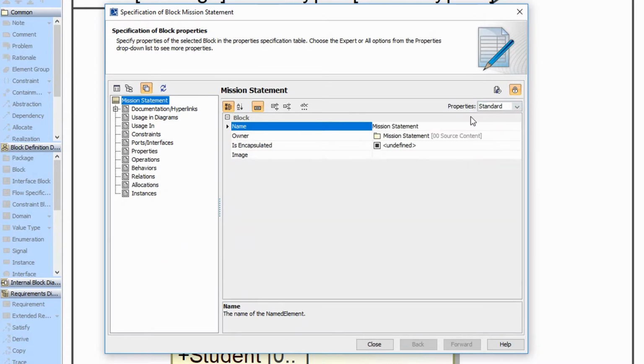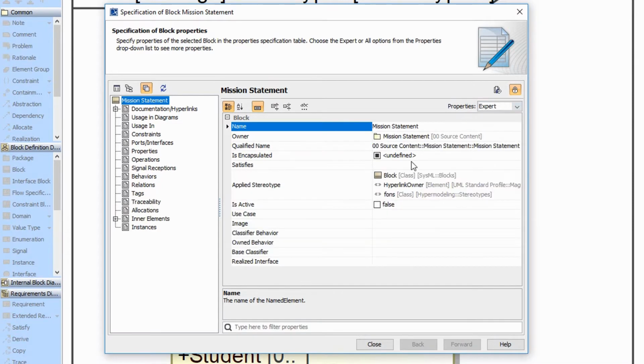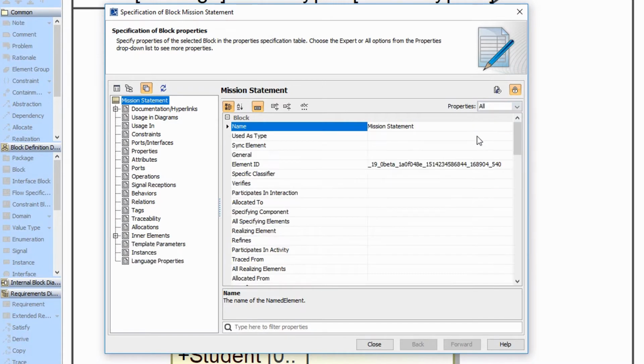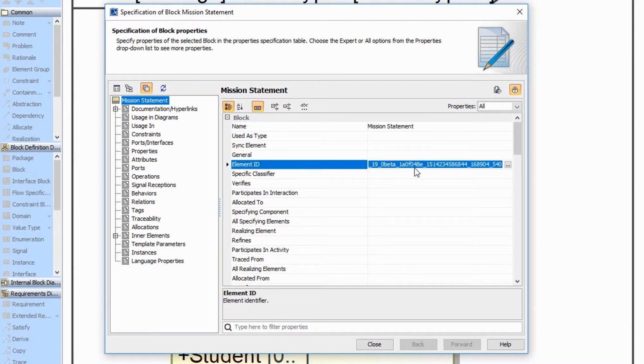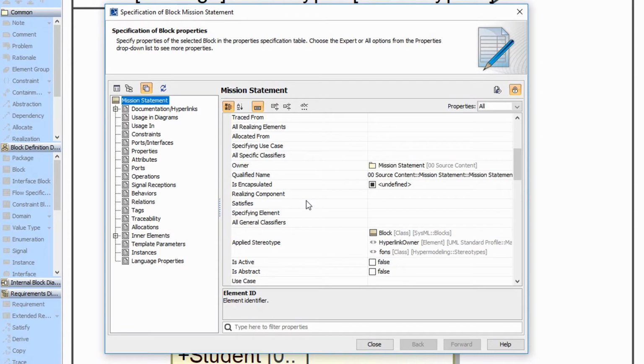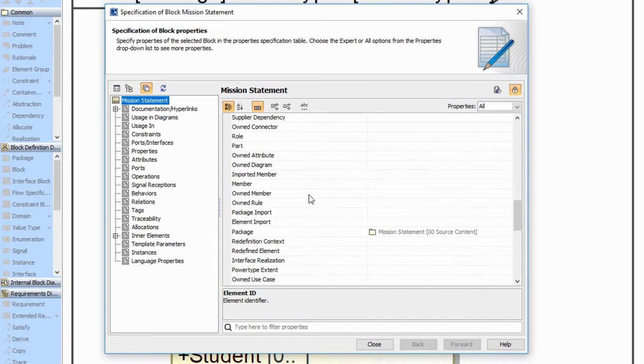If it's set to standard mode, you'll see a reduced set. There's an expert mode that provides a larger, richer set of properties. And then all mode displays all the properties that are available for the element. For example, this is displaying the element ID, which is the hidden internal ID that MagicDraw assigns to every element when it's created. So any property that an element has is displayed in the spec window.